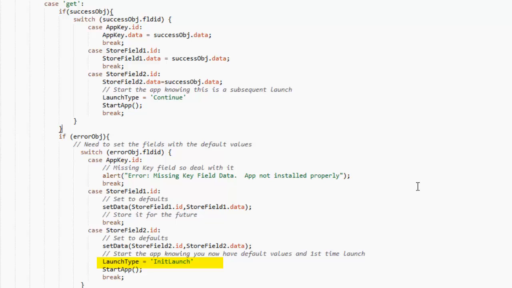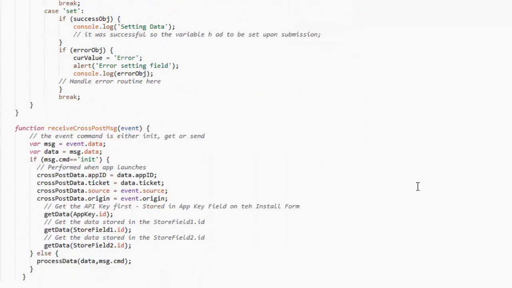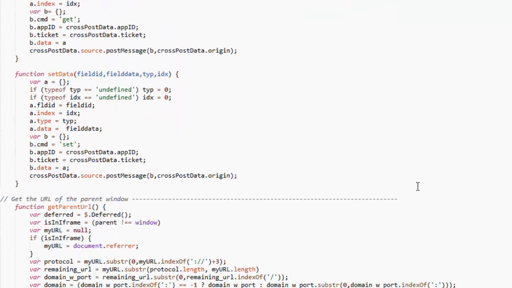Before we do that, let's take a look at the setData function, as we'll be using that in our code. We will never have to use the getData function again, as we will be keeping all of our stored data in our variables. It is only when we update those variables that we want to store it back to the form using the setData function.